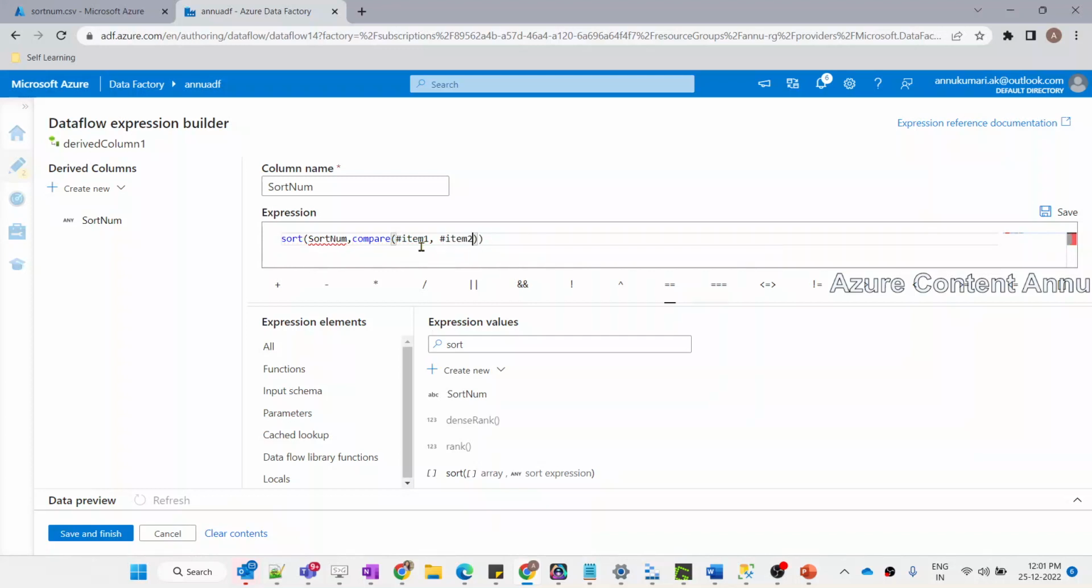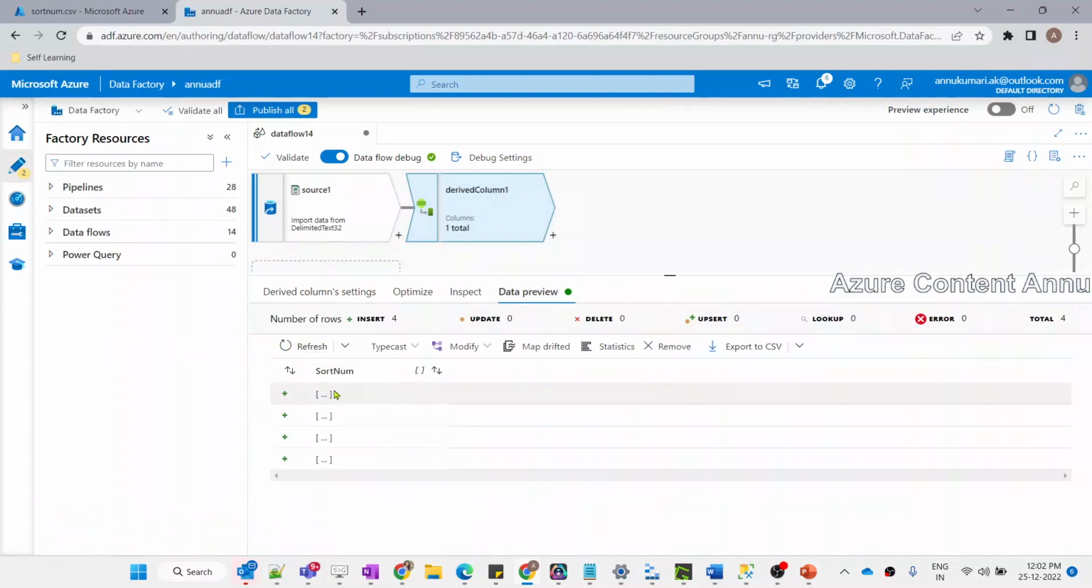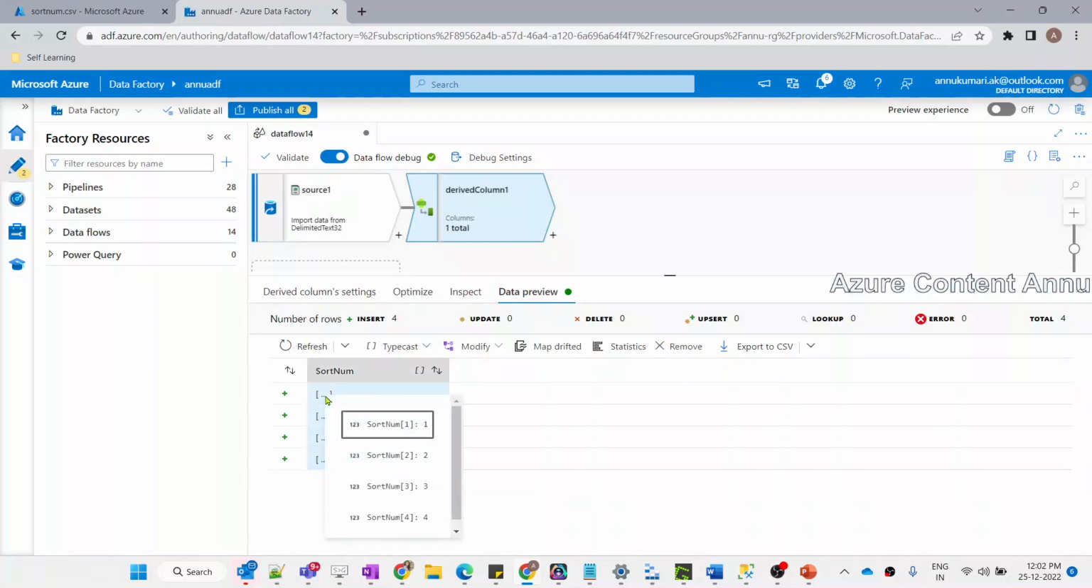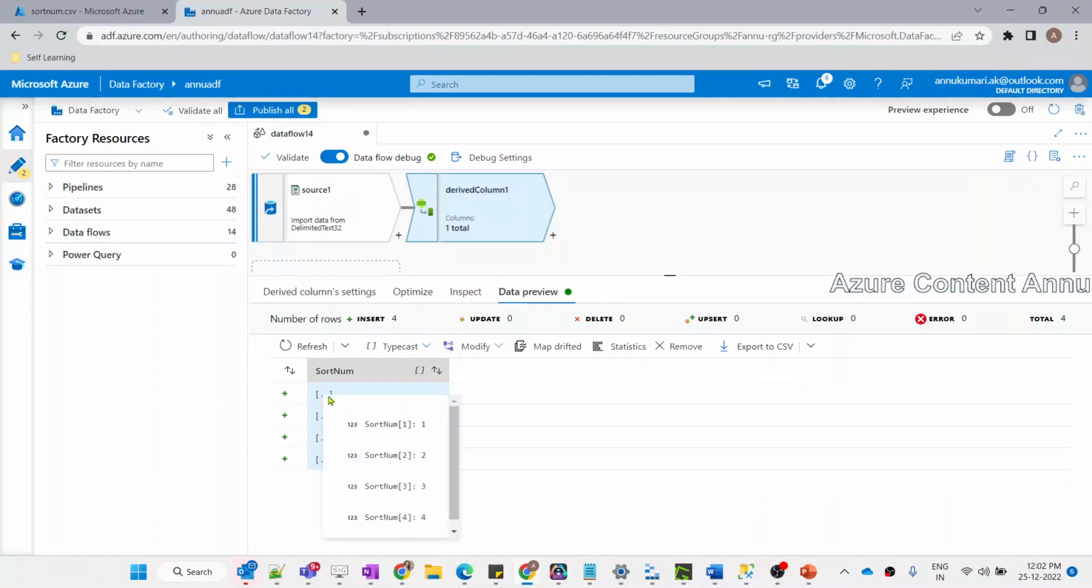Now since we discussed that this sort number column is not an array and the function expects an array type of argument, this is throwing an error. Let me just remove this first and show you. If we give a proper array, 4, 3, 2, 1, then it should work. Let me hit on save and finish, and let's preview the data here. Yeah, you can see the output is returning an array, and if I hover on this, it is giving the output in sorted format, that is 1 2 3 4. Since in the source we have 4 rows, it is giving 4 rows as the output.